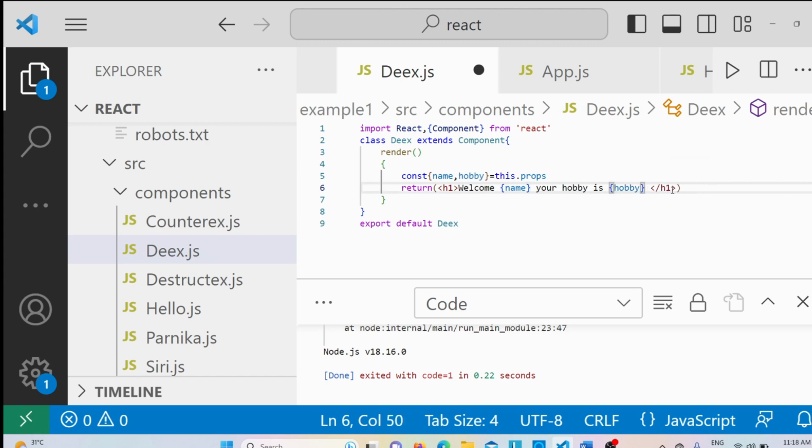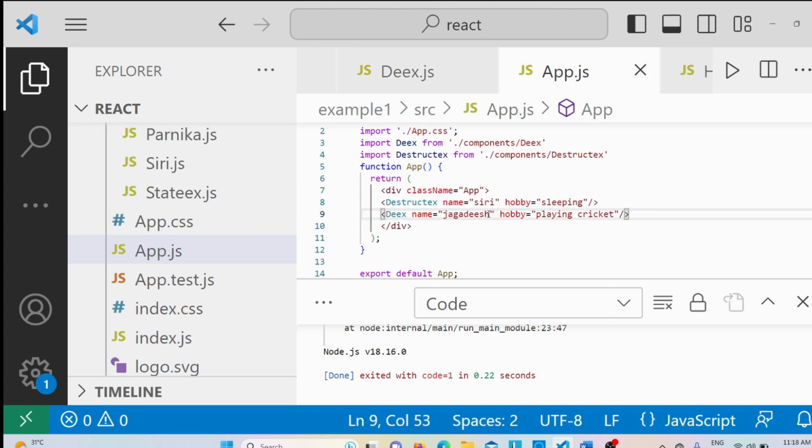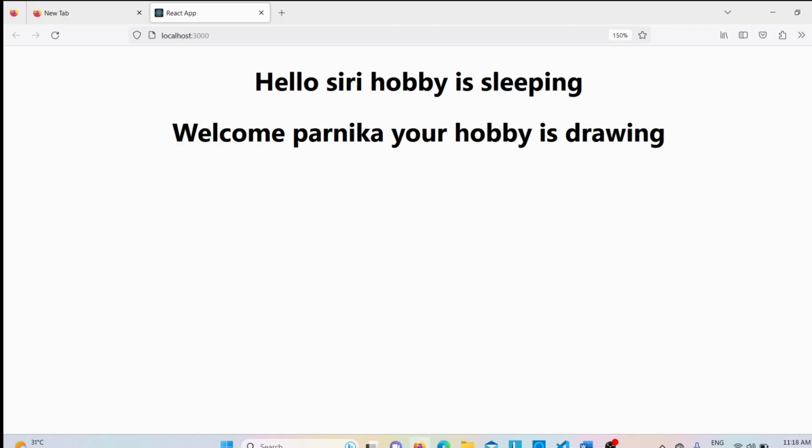Now let me save this one, and in the app.js in place of Jagadeesh I will write Parnika, and I will write the hobby as drawing. Let me save this one and go to the browser. You can see welcome Parnika, your hobby is drawing. Like this you can destructure the props in the class component.